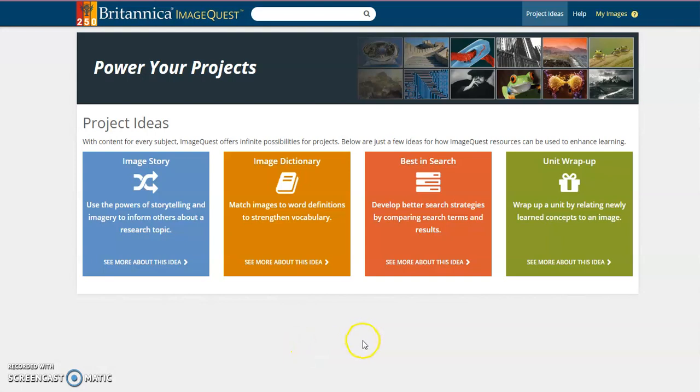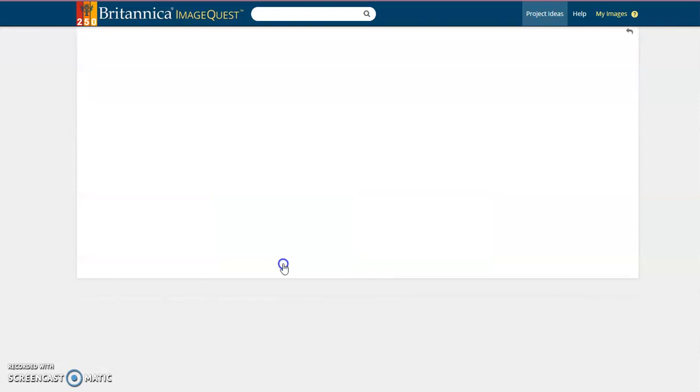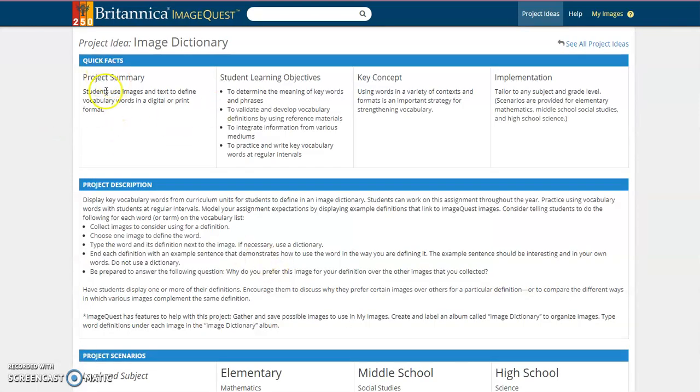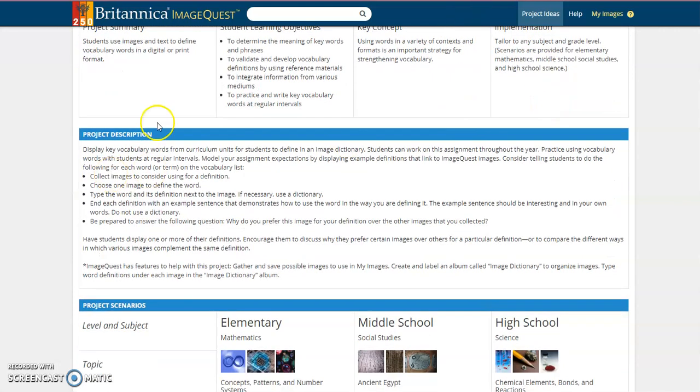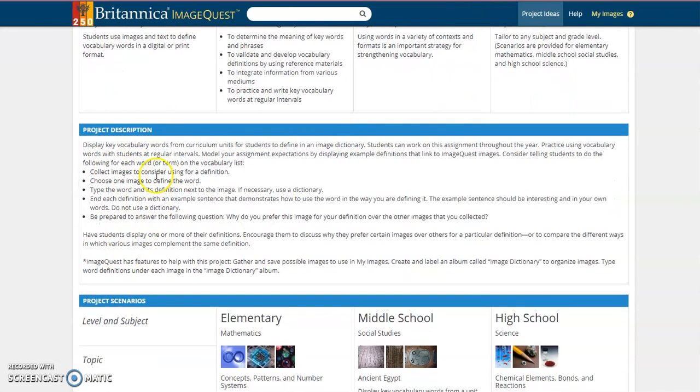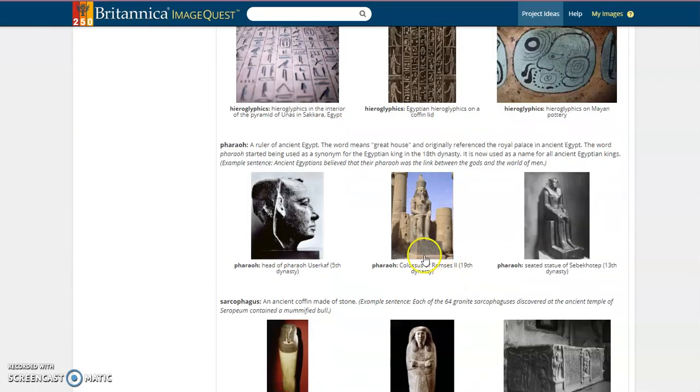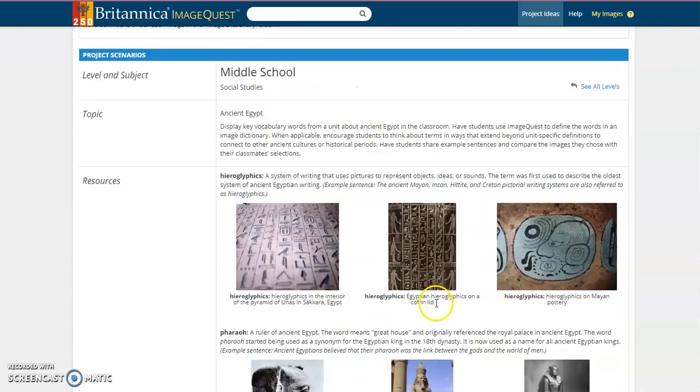So let's say we want to do an image dictionary. So you click on See More About This Idea, and it has a project summary, student learning objectives, concepts, and how to implement step-by-step exactly what to do with the students. And then it's broken down further by age group or grade level. Okay, so if you are working with middle school students in social studies, right? So you click on that there, and there's all kinds of different options of things that you can do.